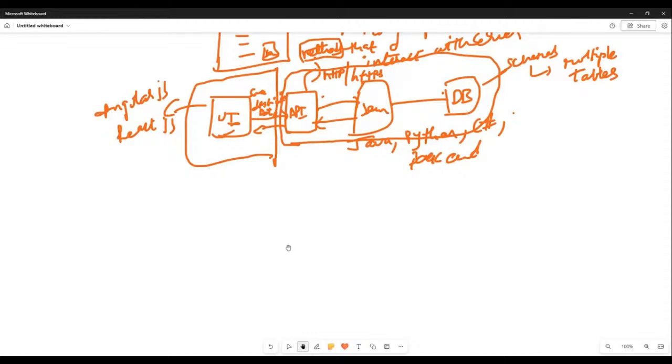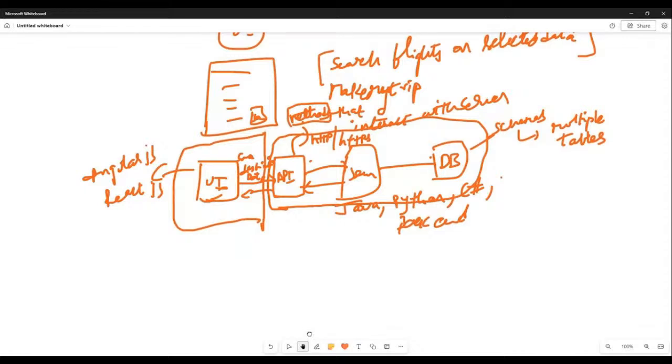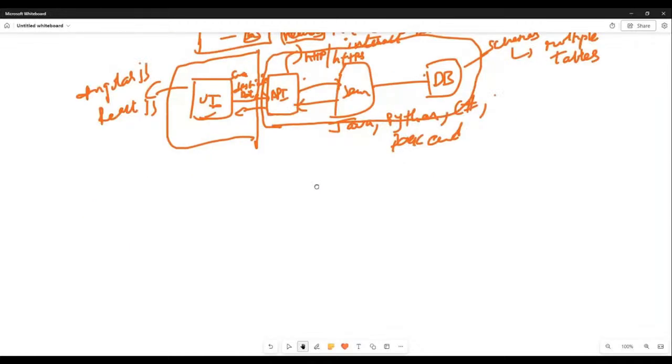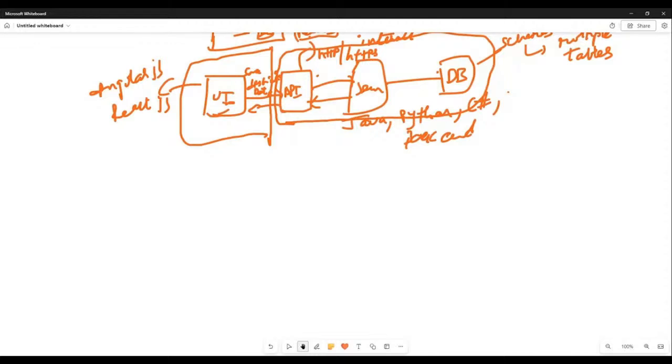So this is about the UI testing and the API testing. Now there could be various phases of testing. Before going to that, I would like to showcase the holistic view of how this end-to-end approach takes place. Let me show you that.